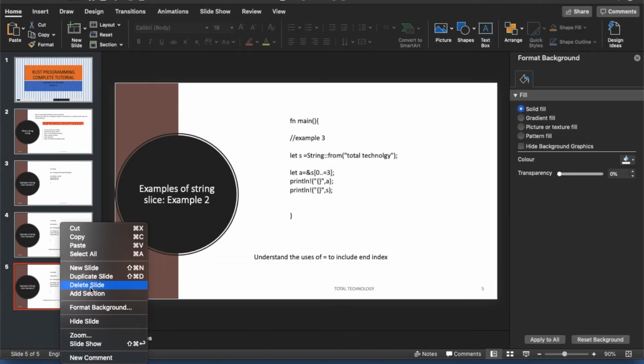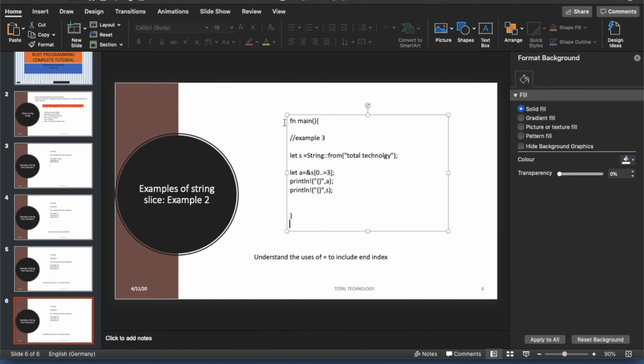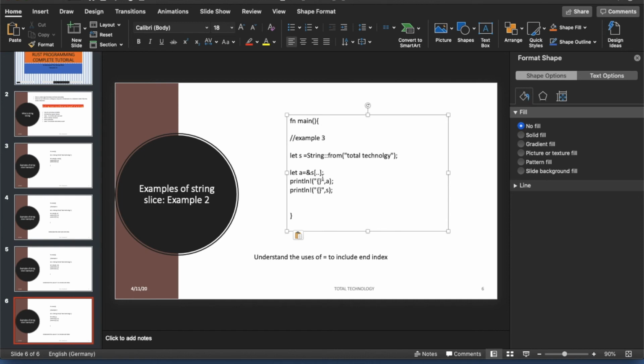Probably we can create one. Not putting anything at end means complete, or include until the last, what do you say, last is a string, last character as well. Okay, so this is example 4.